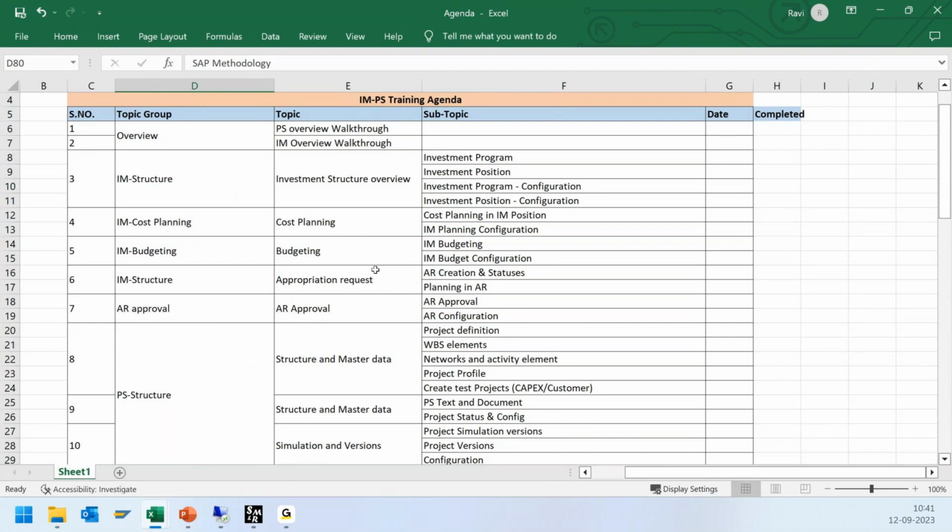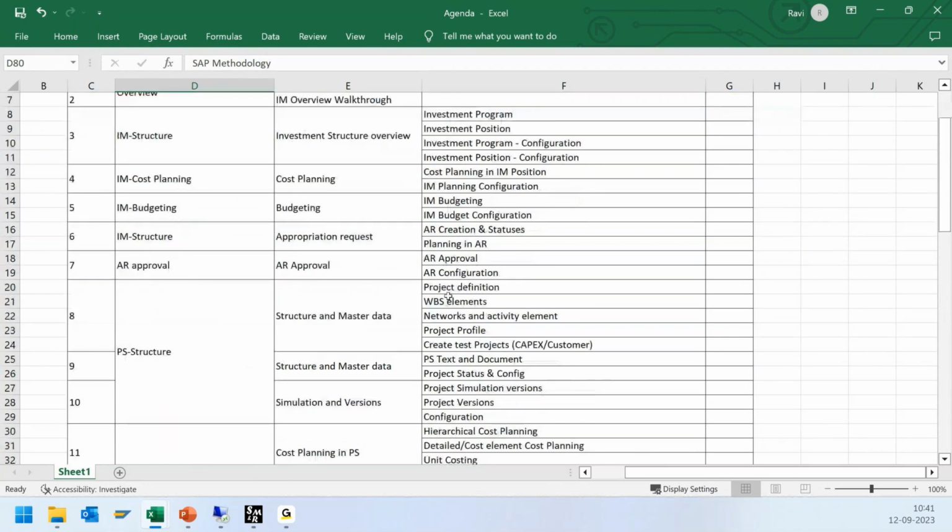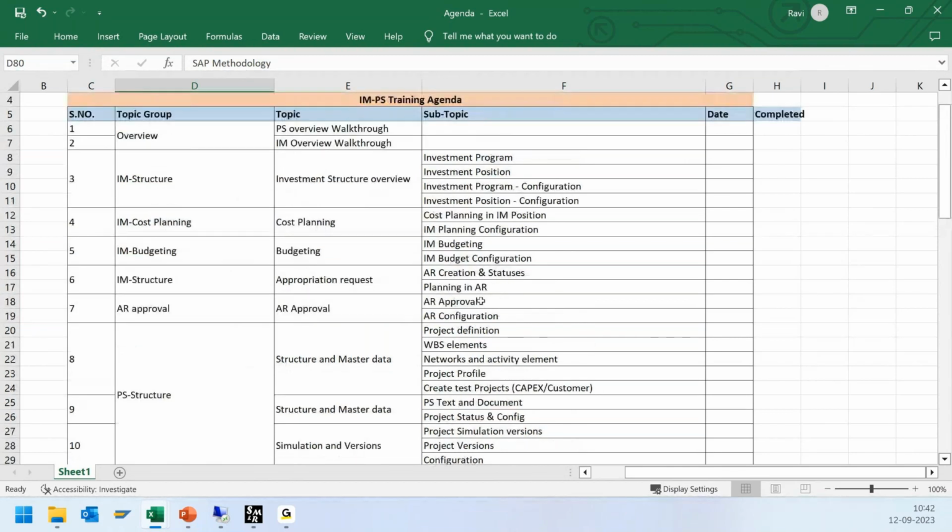But if you feel I am missing something here and you want to learn a specific thing, then I will definitely cover it during the course or at the end of the course. Do you have any question around the agenda or the way of learning? If not, then we can move to the IM overview walkthrough. Excuse me, sir, I have one question. Yes, Imran.